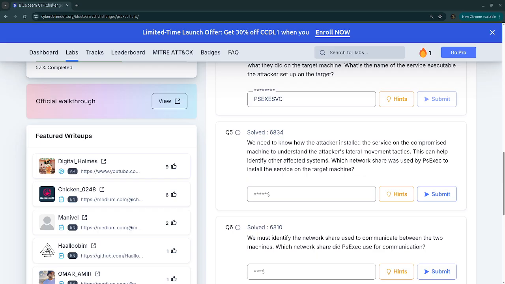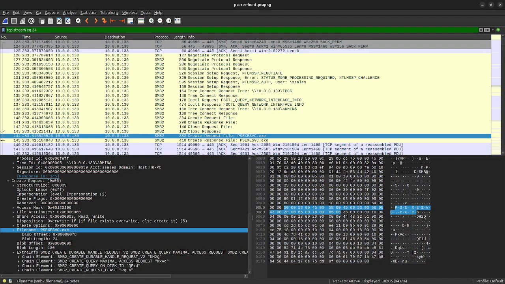Alright, so number 5, we need to know how the attacker installed the service on the compromised machine to understand the attacker's lateral movement tactics. Okay, this can help us identify other affected systems, other compromised systems. So we are asked which network share was used by PsExec to install the service. Okay, so we'll be looking for the admin share. Is there anything here that indicates it?